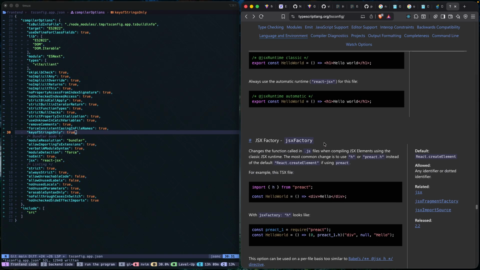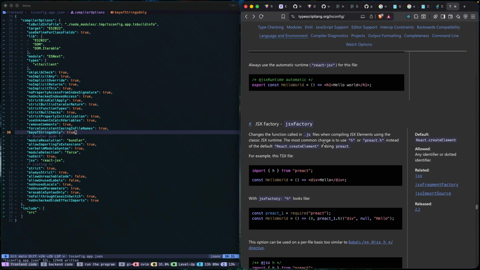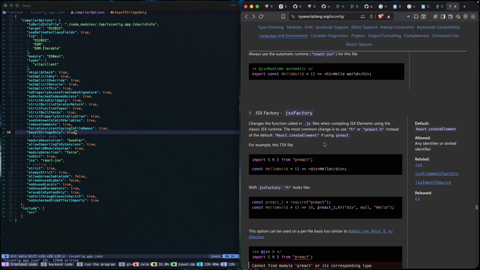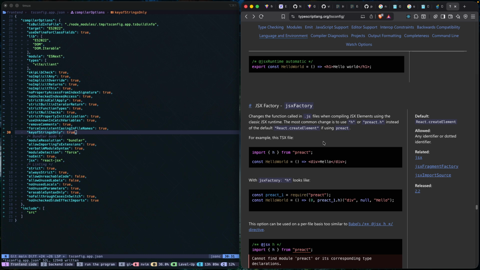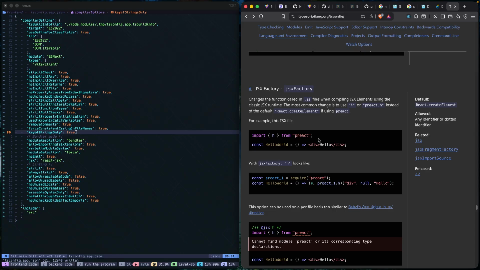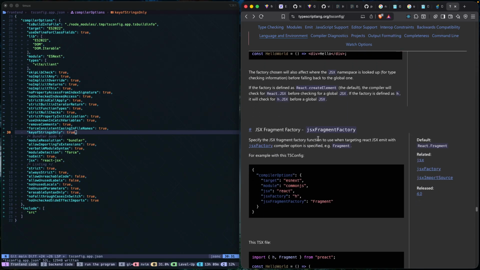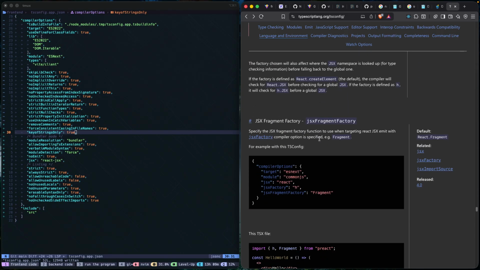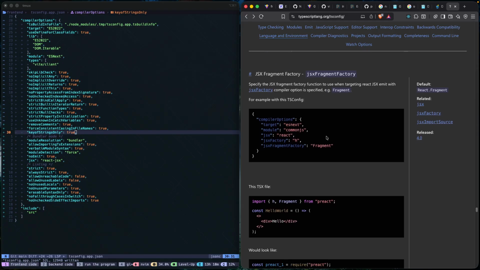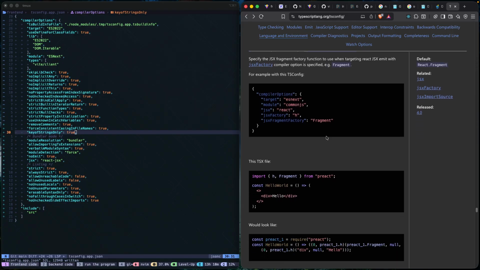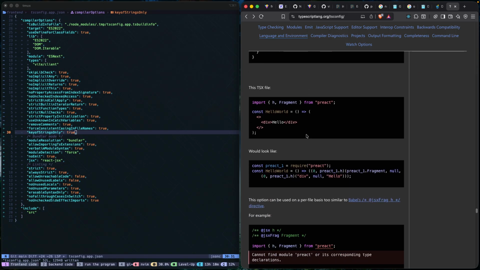Moving on. JSX factory. Change the function called in JS files when compiling. I'm not going to use JS files. Thank you very much. Moving on. JSX fragment factory. Specify the JSX fragment factory function to use when targeting react JSX emit with jsxFactory compiler option. Fragment. Okay. Aha. Okay, that's React fragment. That's fine.